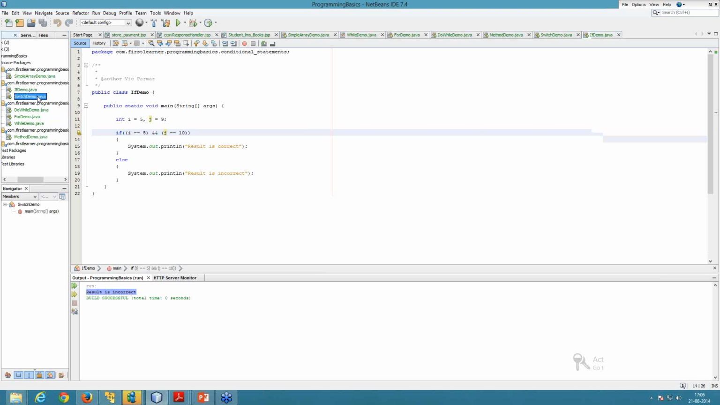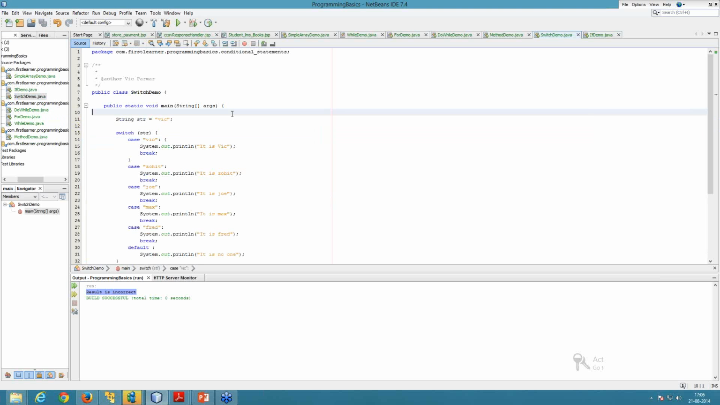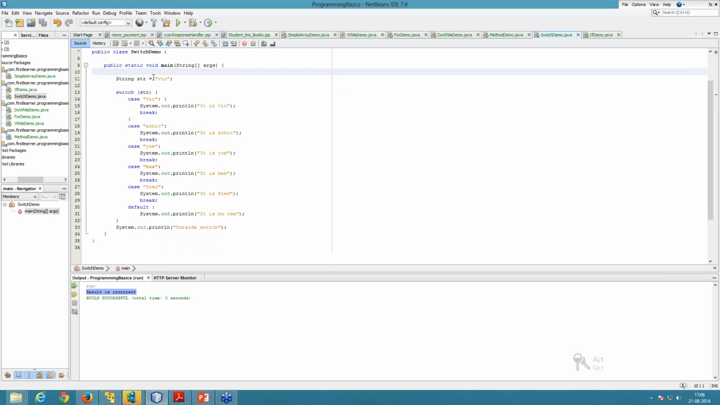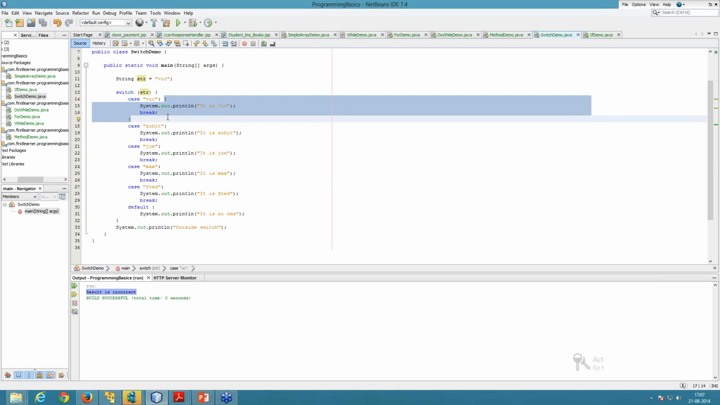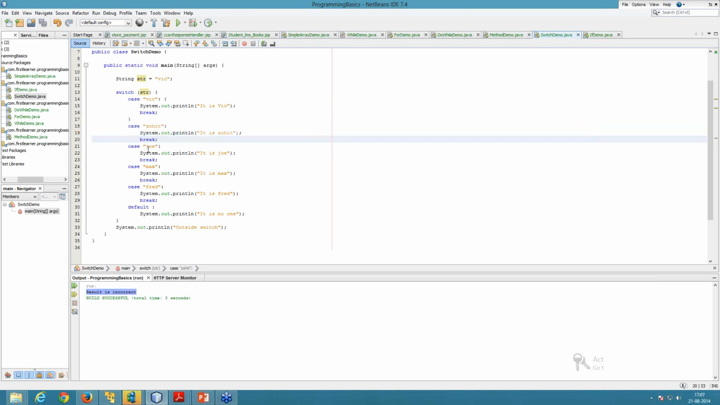Okay, now let's come to the switch demo. The name of the class is SwitchDemo, and here in the main, we have declared a string named Vic. It is a random name, Vic, and we are switching on this string only. Now there are different cases. Case 1 is Vic, case 2 Zohed, then Joe, then Max, then Fred. So if this case matches, this code will be executed. If this case matches, this code will be executed, and likewise. So here, as you can see, this is the case which is matching. So the output should be, it is Vic.